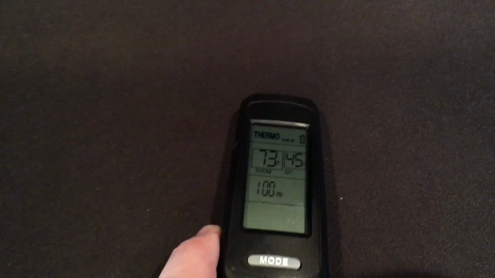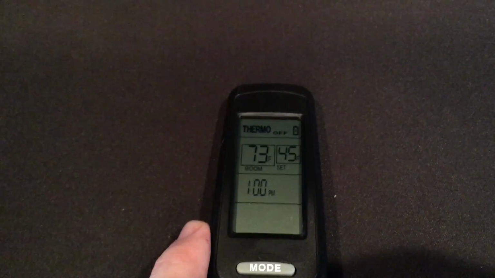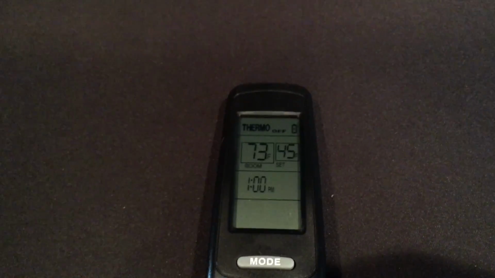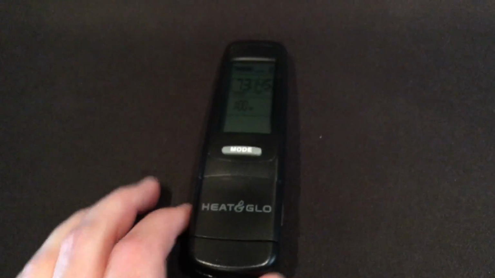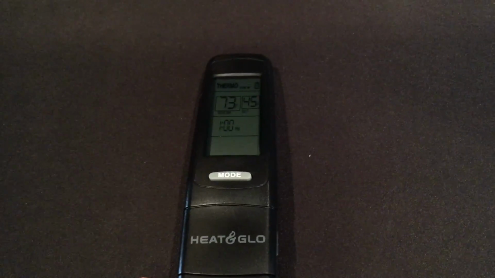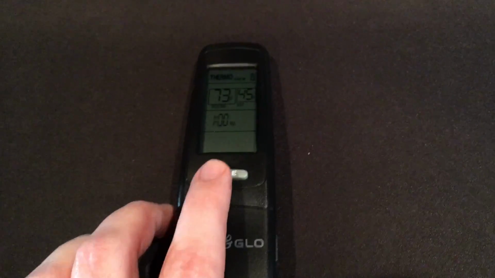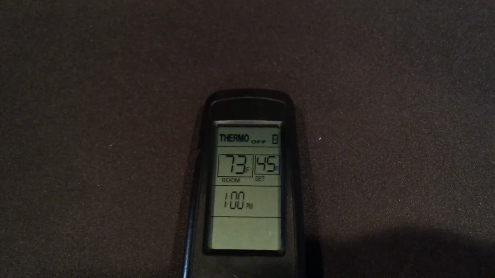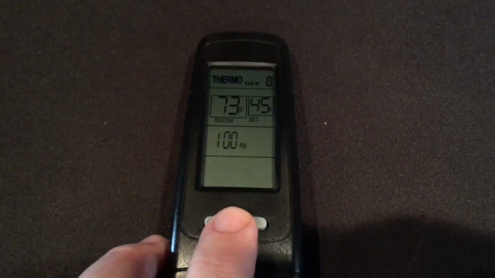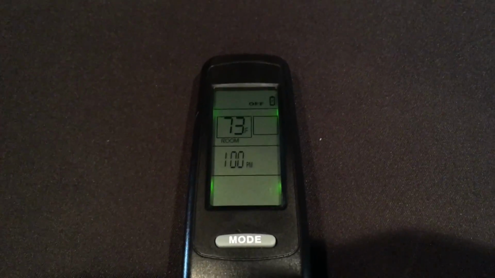This remote actually has a thermostat on it that you can set to a minimum temperature. And then if the temperature of the room or around where this remote is falls below the setting, then it'll kick on the fireplace automatically. So that's what the thermo mode is. And then if we press it one more time, we're back to just a straight up off state.